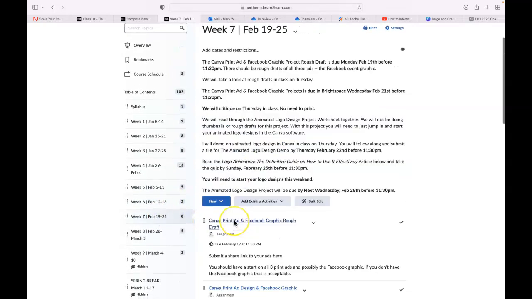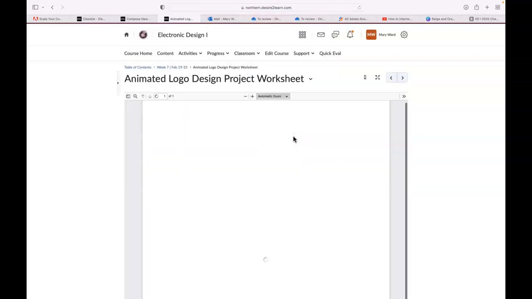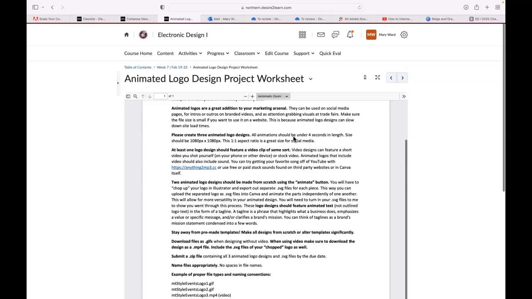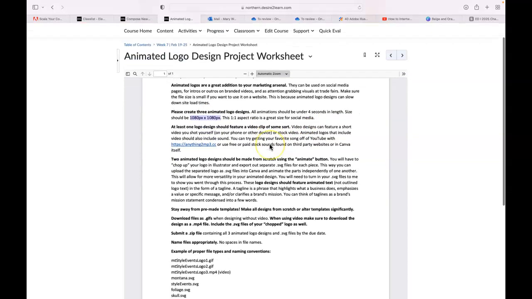Let's see. Week 7. Project worksheet for the animated logo design. So these are great for trade fairs, like if you have a TV. You can use your animated logo design to loop on that TV. You can use it on your website, but you do want to make sure to use a smaller file size, such as a GIF, because the MP4 files can slow down your website load times. We want to make these 1080 by 1080 pixels with an aspect ratio of 1:1 for social media.